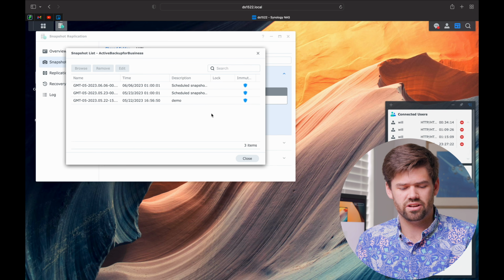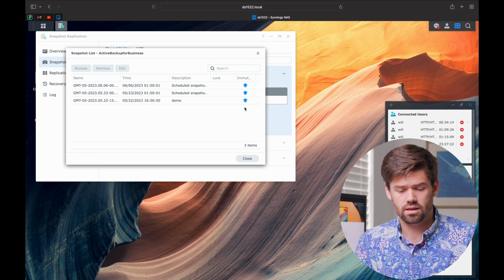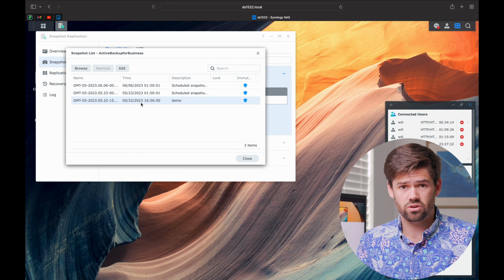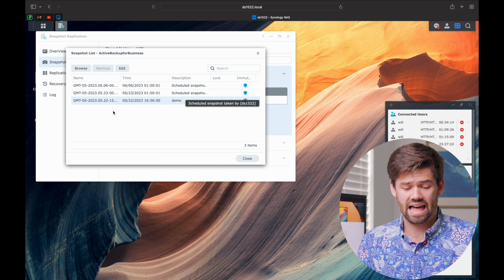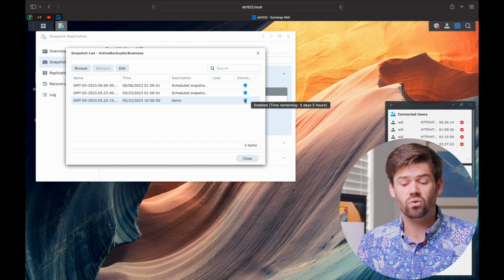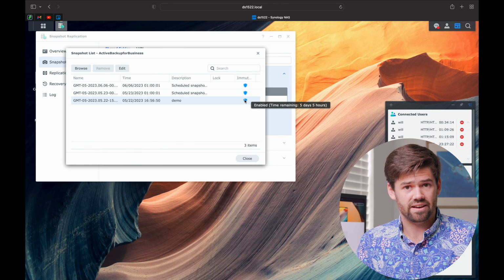One other thing I want to mention here is it actually looks like the clock is only while the NAS is powered on. I had this NAS powered off for a while, and so you can see this snapshot was taken on 5/22, and it's been 15 days since I had that, but it's still going to be locked out for another 5 days.